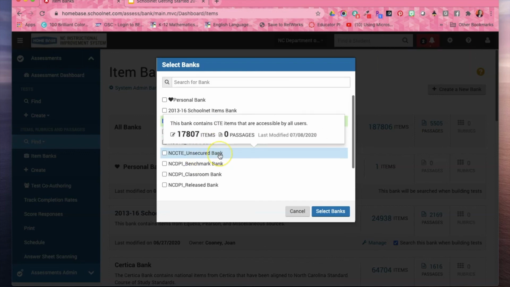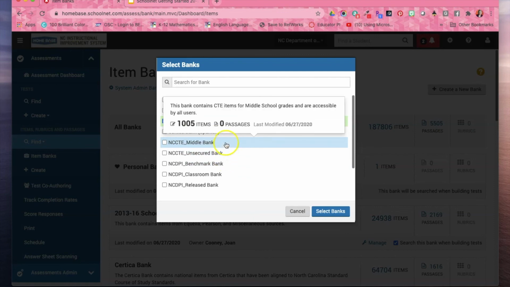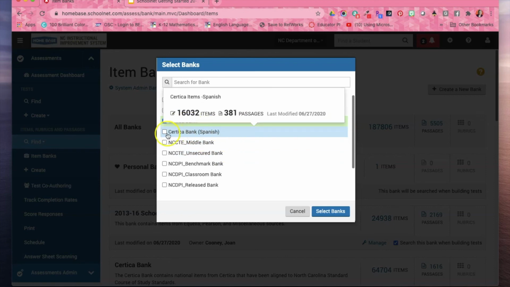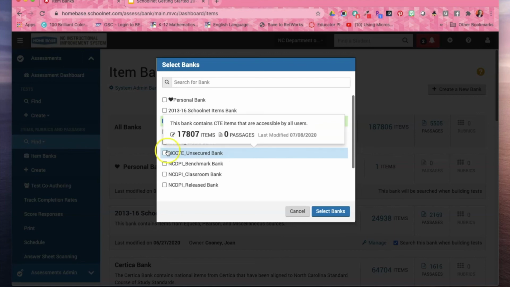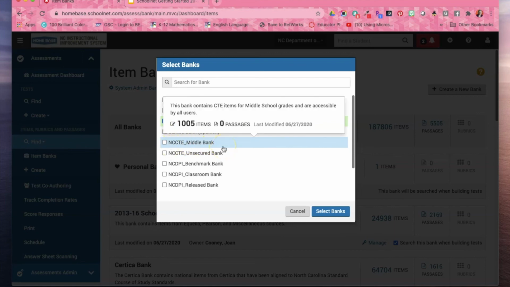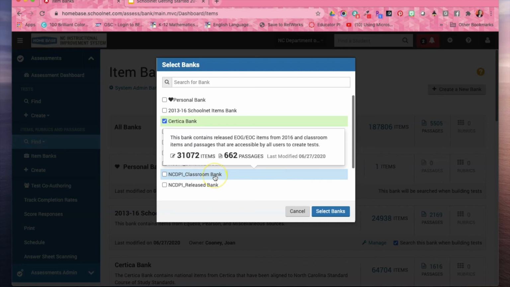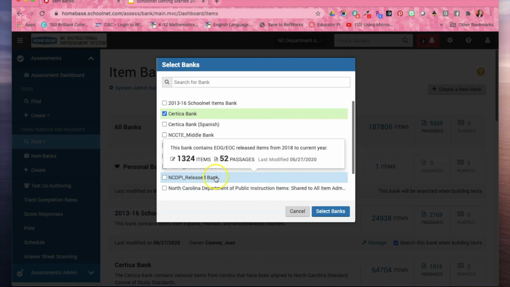So a couple other banks we have for CTE. CTE teachers have two banks, one for middle school and one for unsecured, which is for our high school items. So if I was a CTE teacher, I would only choose these two CTE banks to look for items, because those are the items that are provided by the state that I'm supposed to be using. The NCDPI benchmark bank, teachers do not see this bank. So this is a bank that you'll only see if you are a leadership level or at the district level, because this is a protected bank for if you're building benchmarks at a school level or at a district level.